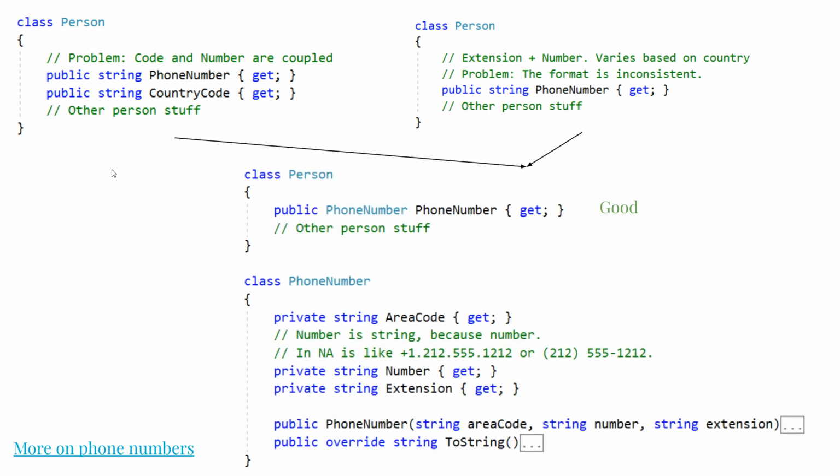So a solution to this is extracting phone number to a class. And like this, we have just those things that we had in the person, maybe some extra as extension for phone number, and the string method to format it into a format for a certain country. Maybe phone number in general will mean that it is an NA phone number, but we can inherit the phone number class and make a European phone number class.